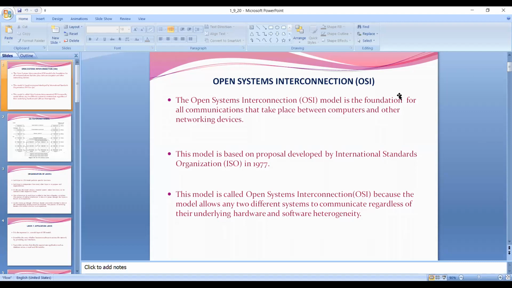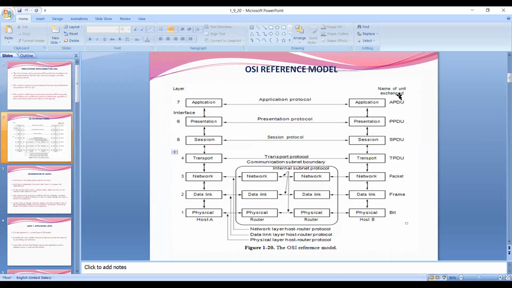The OSI reference model consists of 7 layers. Once again, I am saying that the phrase to remember these 7 layers is: Please do not tell secret password to anyone. So if you remember that, you will remember all these layers. The first layer is the physical layer, then data link layer, network layer, transport layer, session layer, presentation layer, and finally the application layer.